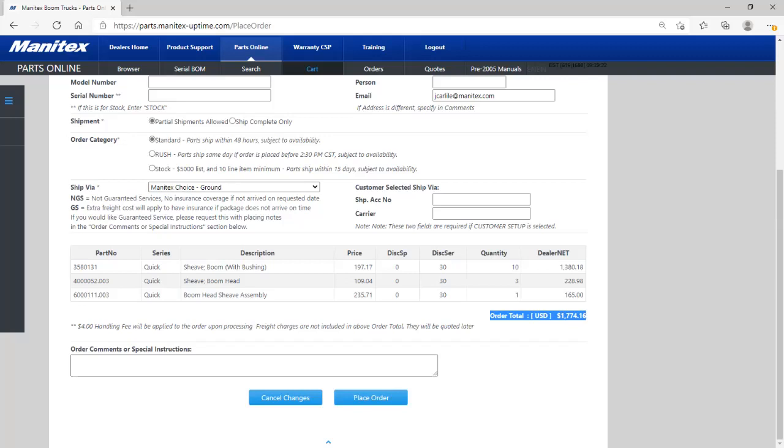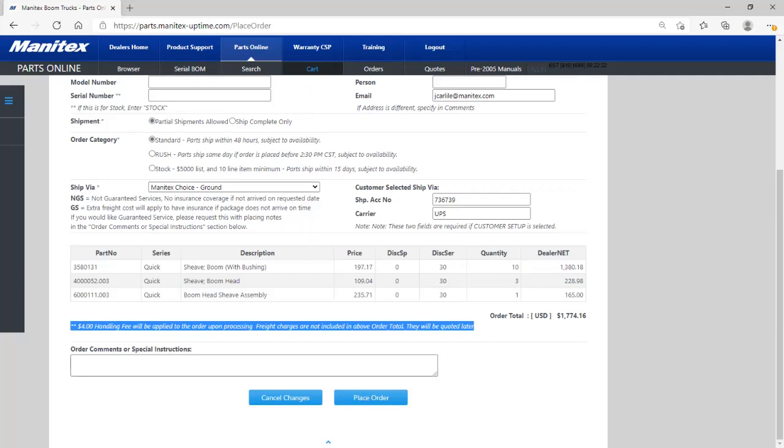Next thing up, customer select via. If you want us to ship it on your customer account, your UPS, your FedEx, your account, no problem. Put your account number and your name. So my account number is 736-739. I will put this is UPS. So now you understand that I'm not going to charge you any freight for this. I'm going to charge you only for the parts and a small $4 handling fee. And that $4 handling fee helps pay for the boxes.